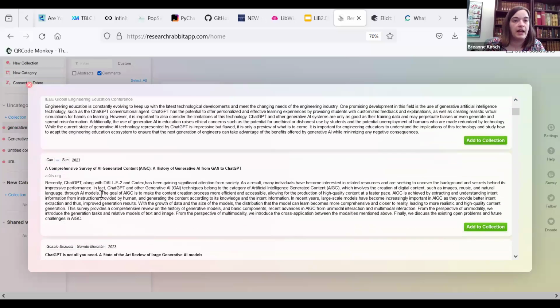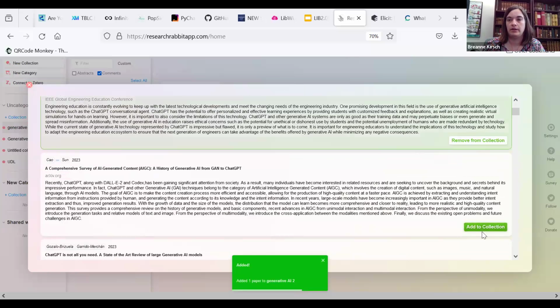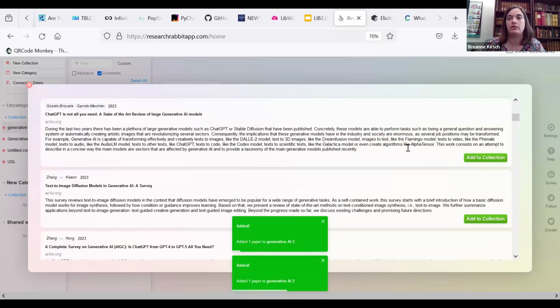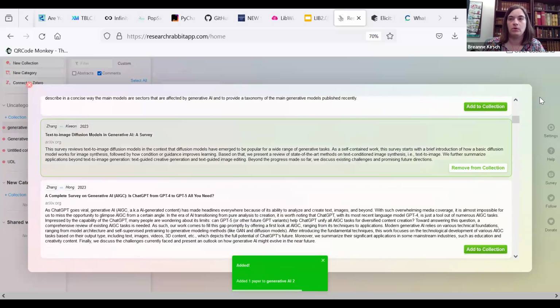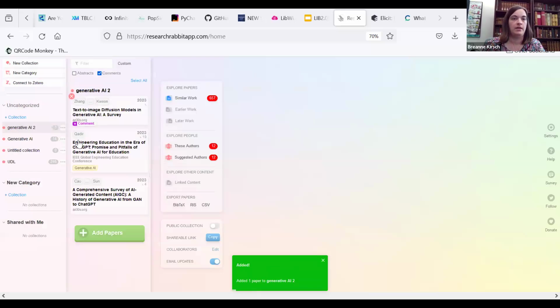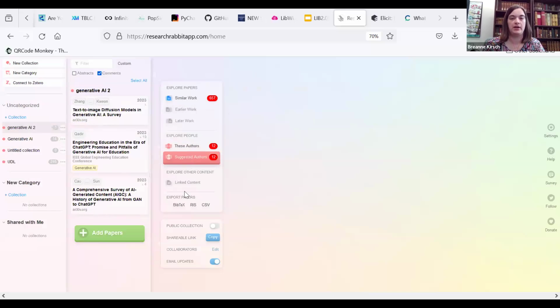Okay, so let's say I like this article and this article, so I can add them to my collection. I'll add one more. And then I have my collection here. So from here, I can click similar work, these authors, suggested authors, etc. So then it pops out the other information.